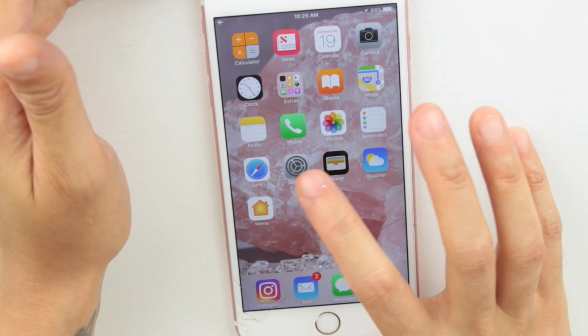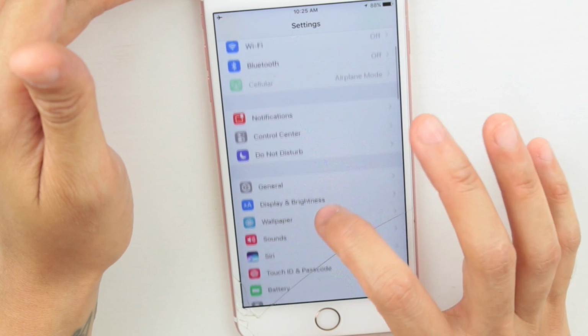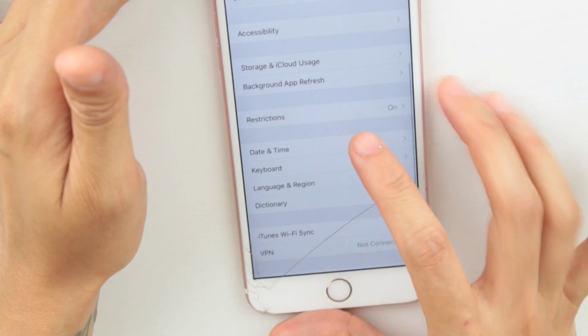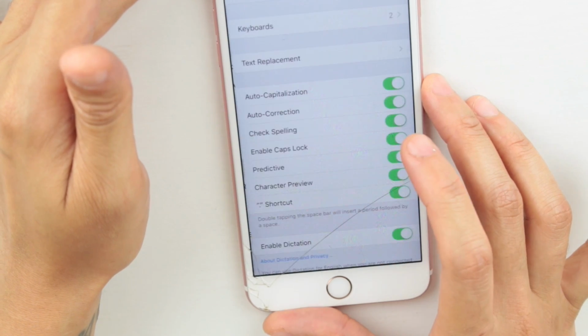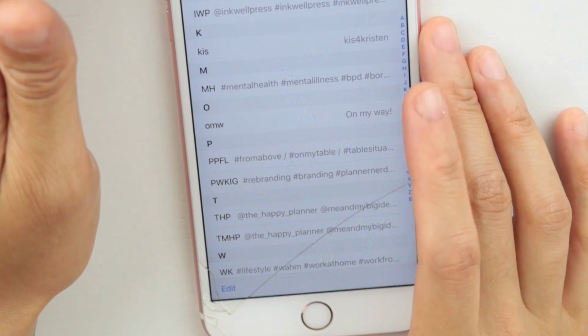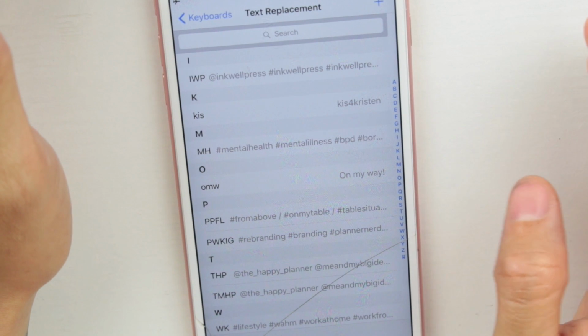Now, you're going to go to settings, and then you're going to go to general, and all the way down until you get to keyboard. You're going to go to keyboard, and then you're going to go to text replacement. I have all of these text replacements in here for all of my hashtags.